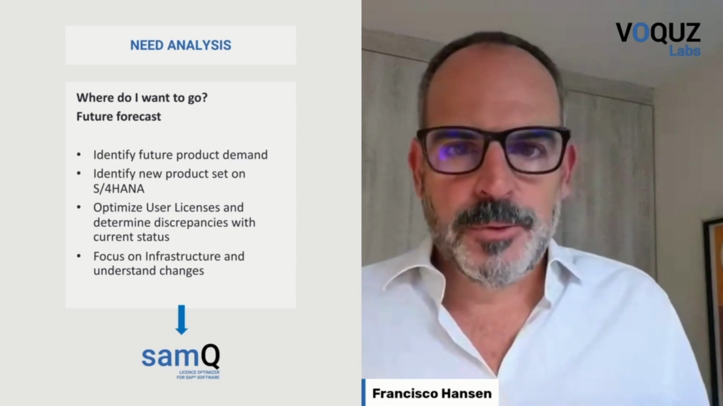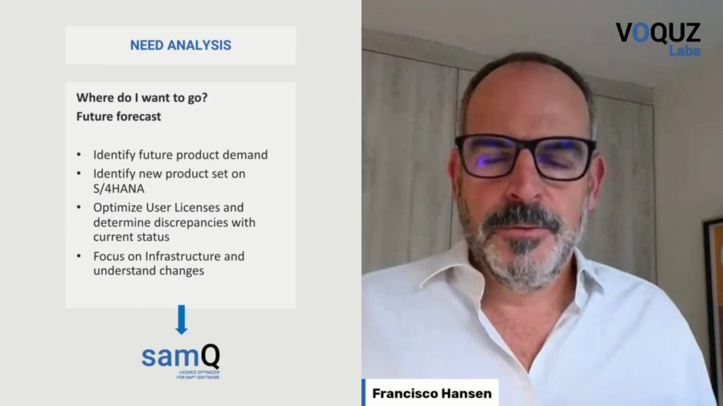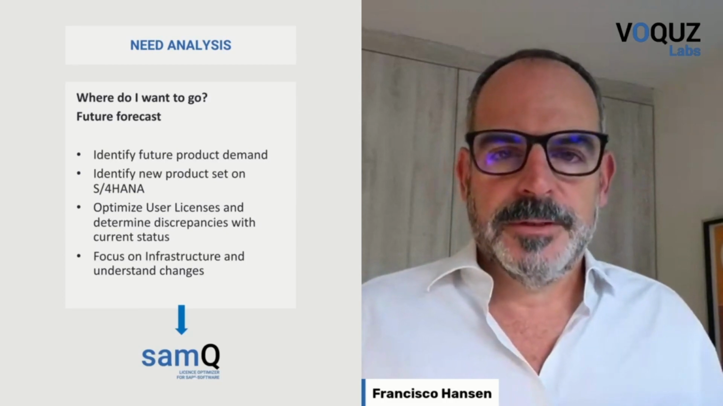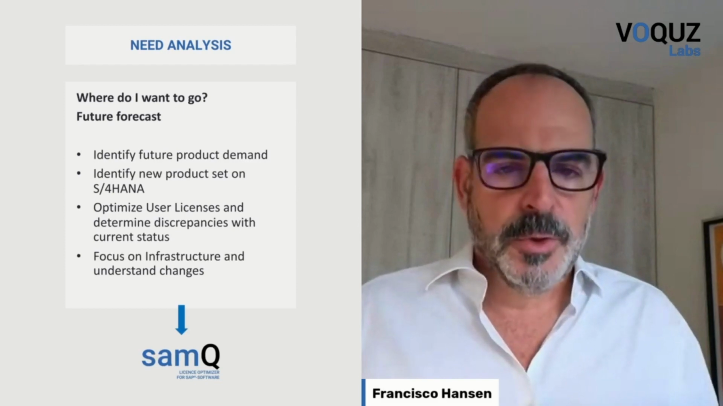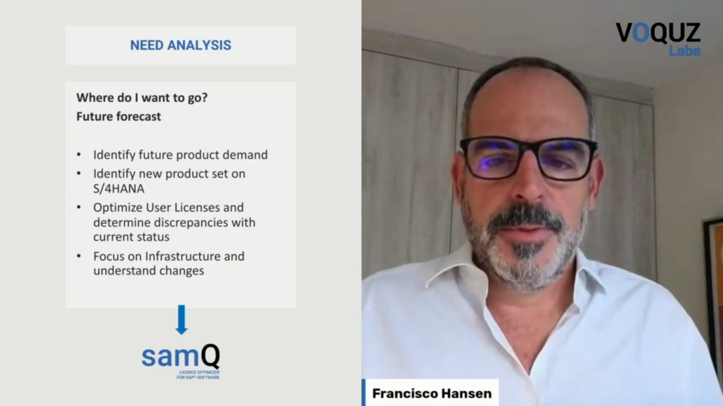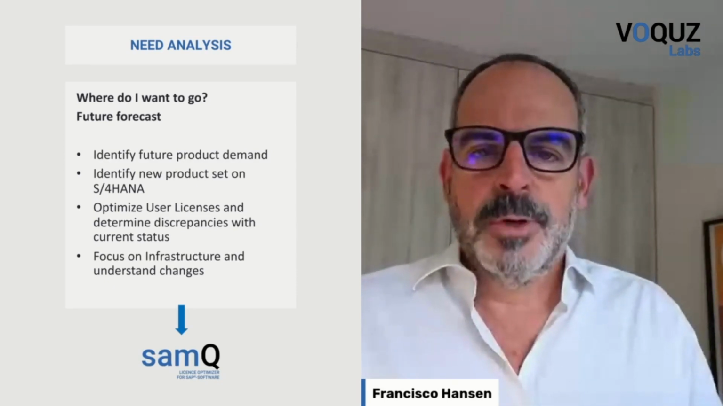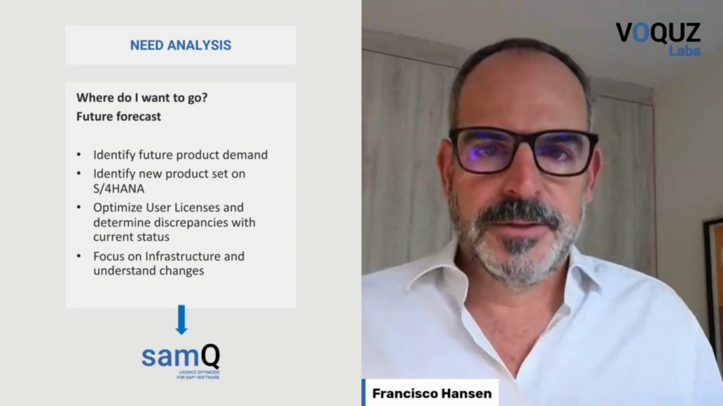Also, with S/4HANA, both RISE with SAP and S/4HANA Perpetual, you have new functions in the tools that you should evaluate in terms of return on investment. For instance, we have heard of some clients that the tax model in the US, the tax handling that S/4HANA is offering, brings functions that can really cause relevant additional return on investment.